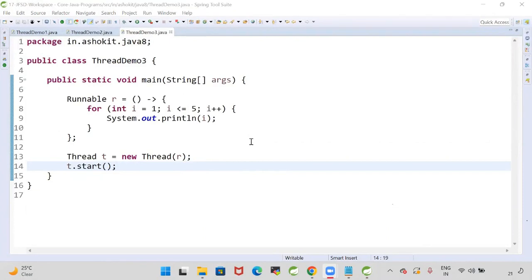Can we implement the same thing for Callable also? Yes, Callable is also a functional interface. In it we have only one method, called the call method. The same thing can be done for Callable also.